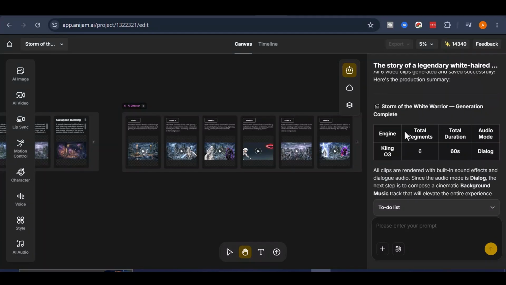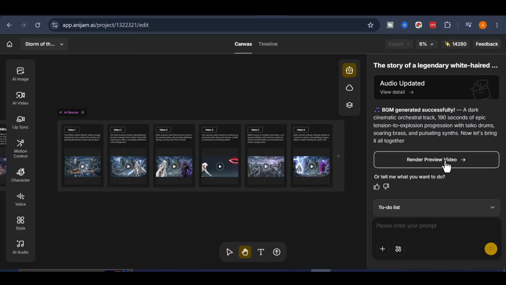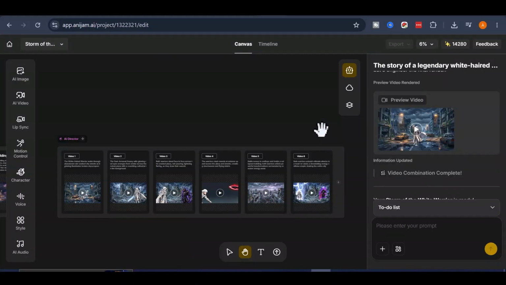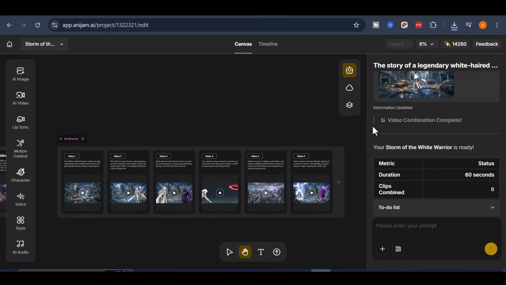Let's generate the background music. Now, render the video. Once the rendering is complete, now simply click the download button to save the final anime fight video directly to your computer. Now, let's preview the final result.